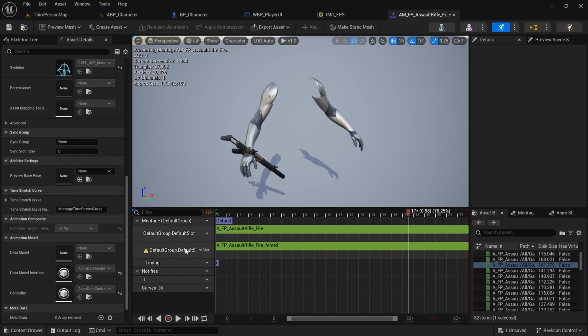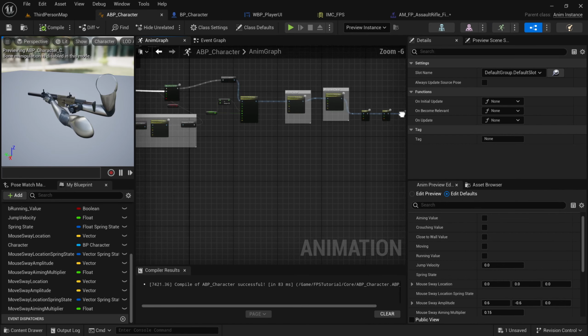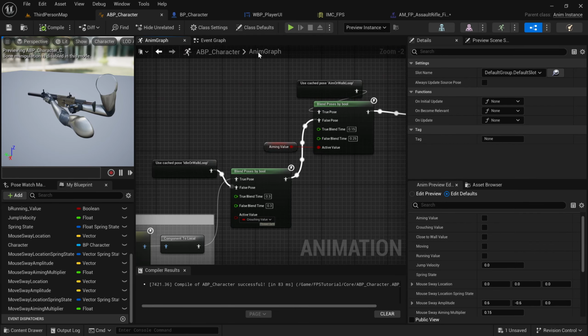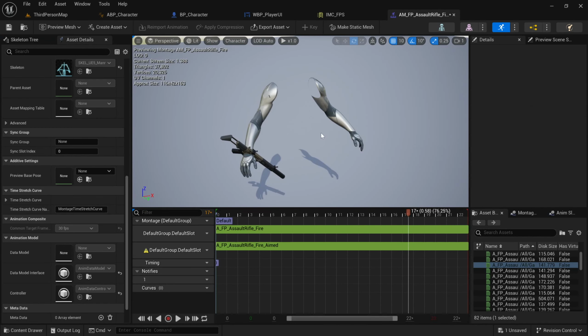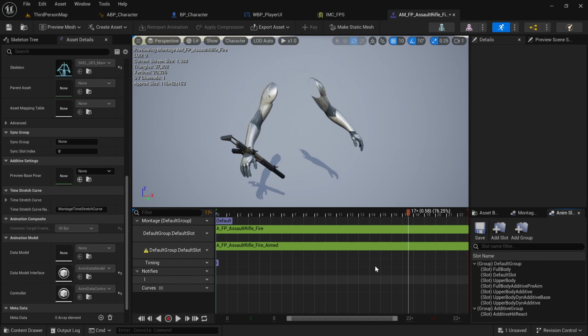We're going to make another slot for the aiming. And that's the one we're going to use. And we're only going to call that from the aiming state. So it's only going to play there. It's not going to be played anywhere else. So to do all of that, we're going to go to the slot manager. And then inside of here, we're going to add a slot and call it aiming.